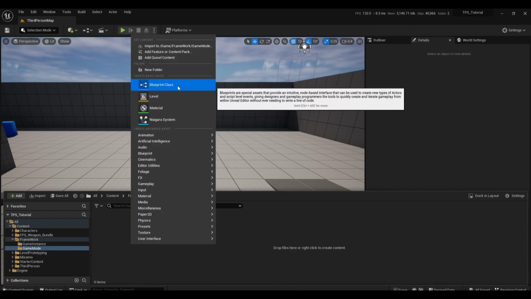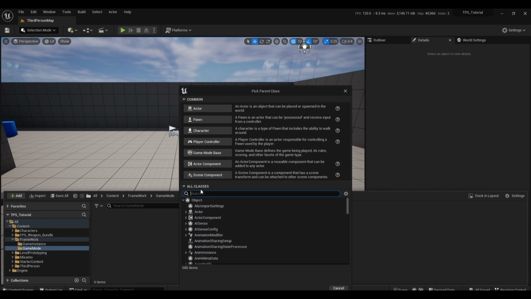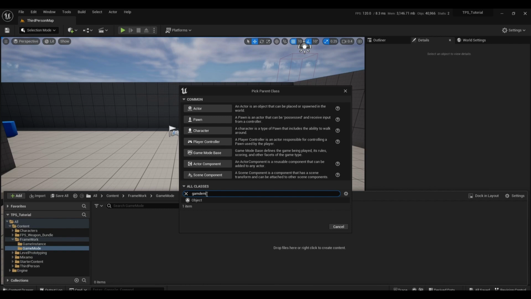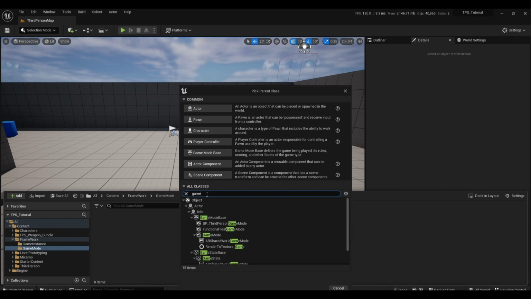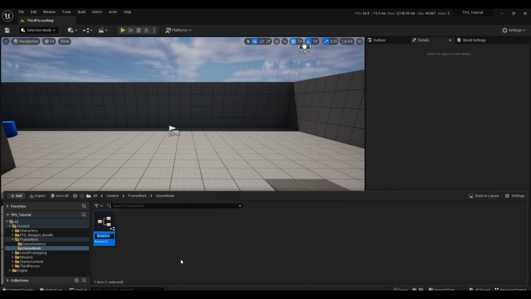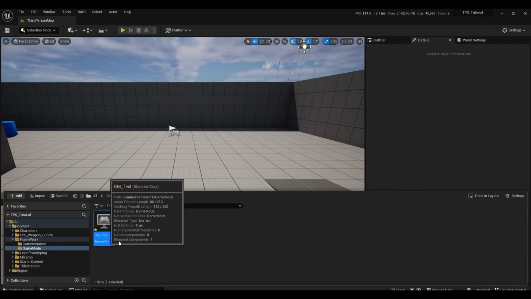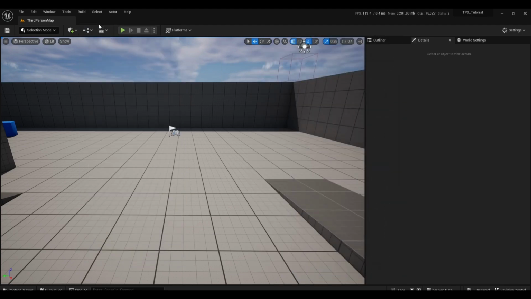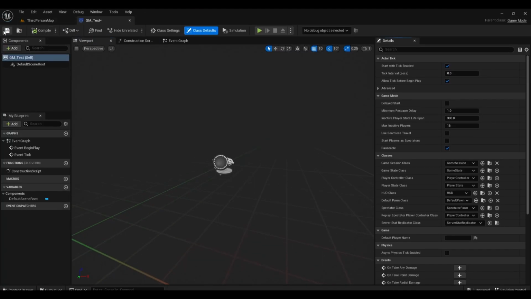Then I'll always go right here. I'll always make a new game mode right off the bat. So just type in game mode. Call it GM_test. And now in the future, for any testing, we're going to use this as our game mode.